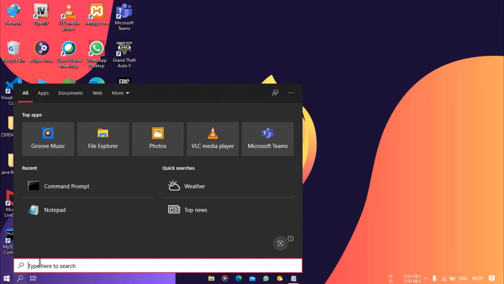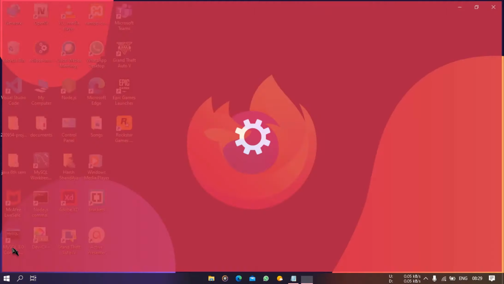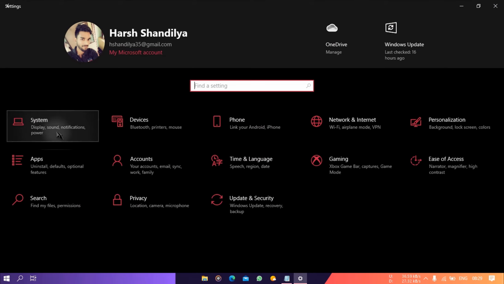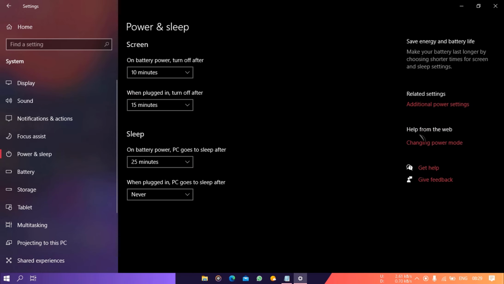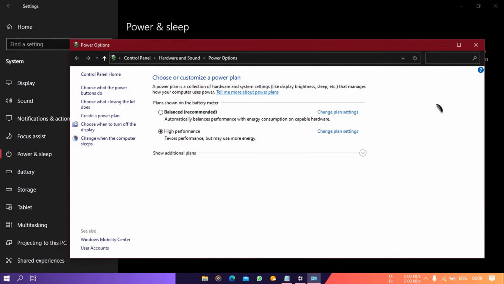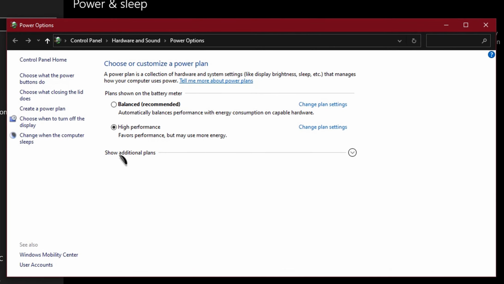So I'm going here in the settings, and in the system, and then again in power and sleep, then additional power settings, and you can see there is now an option, show additional plans. Okay, now click on this button, and here you can see we have successfully activated the ultimate performance mode in our PC. So this is the ultimate performance. Now click on this and enable it in your laptop.